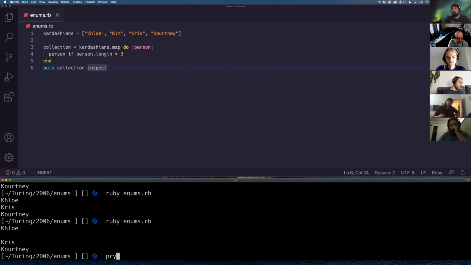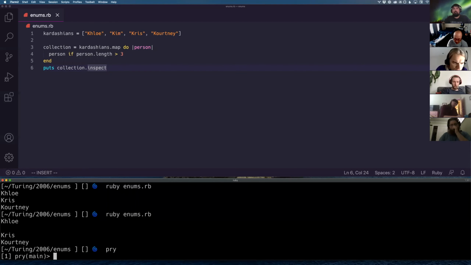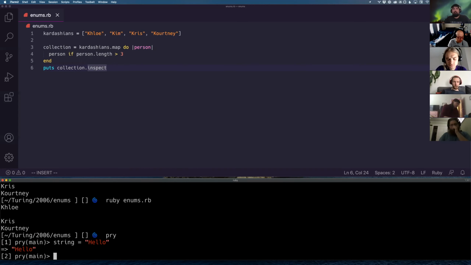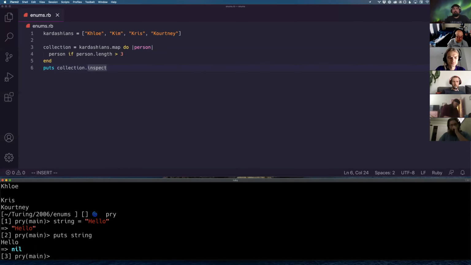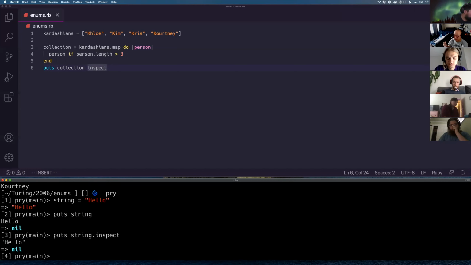Let me do this. I'm going to throw a pry session. Let's have a string called string, and we're going to put hello in there. And we see that the string local variable contains a string hello. If I do just puts string, it prints out hello. But if I do puts string.inspect, we see that it prints it out including the quotation marks.